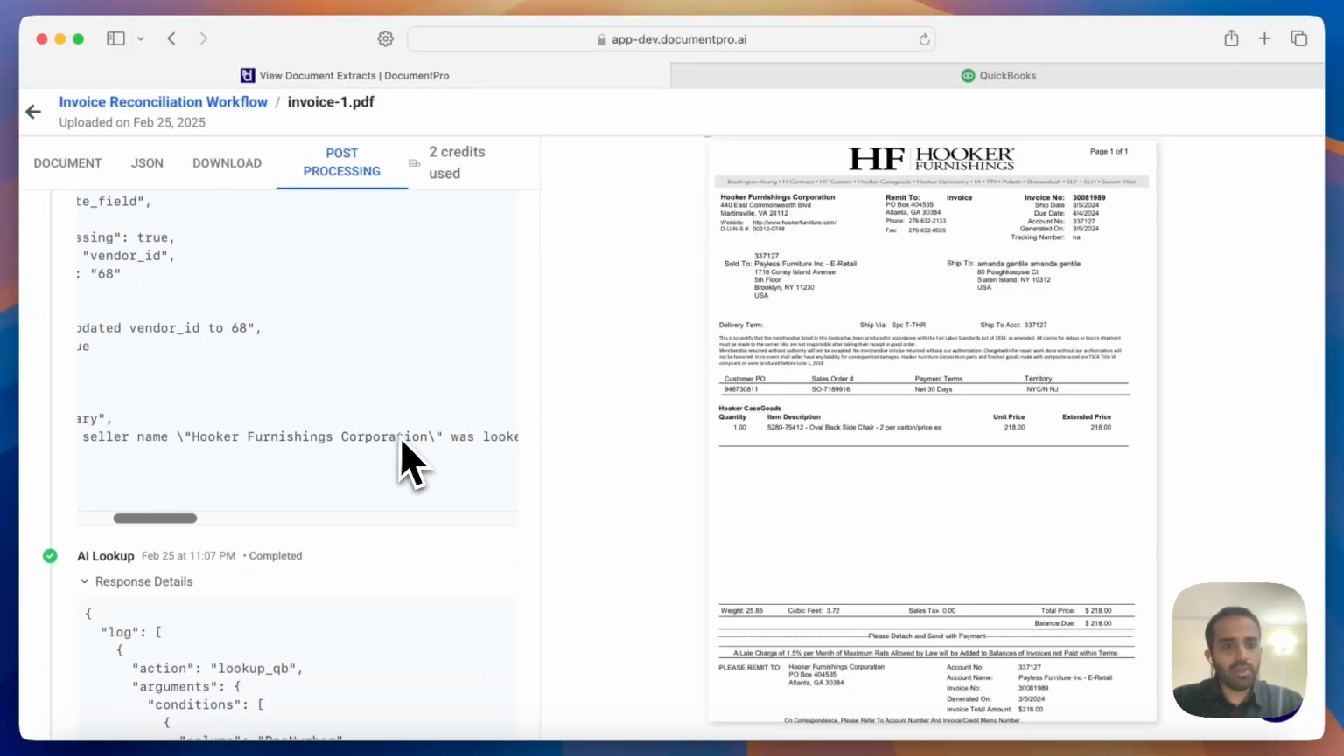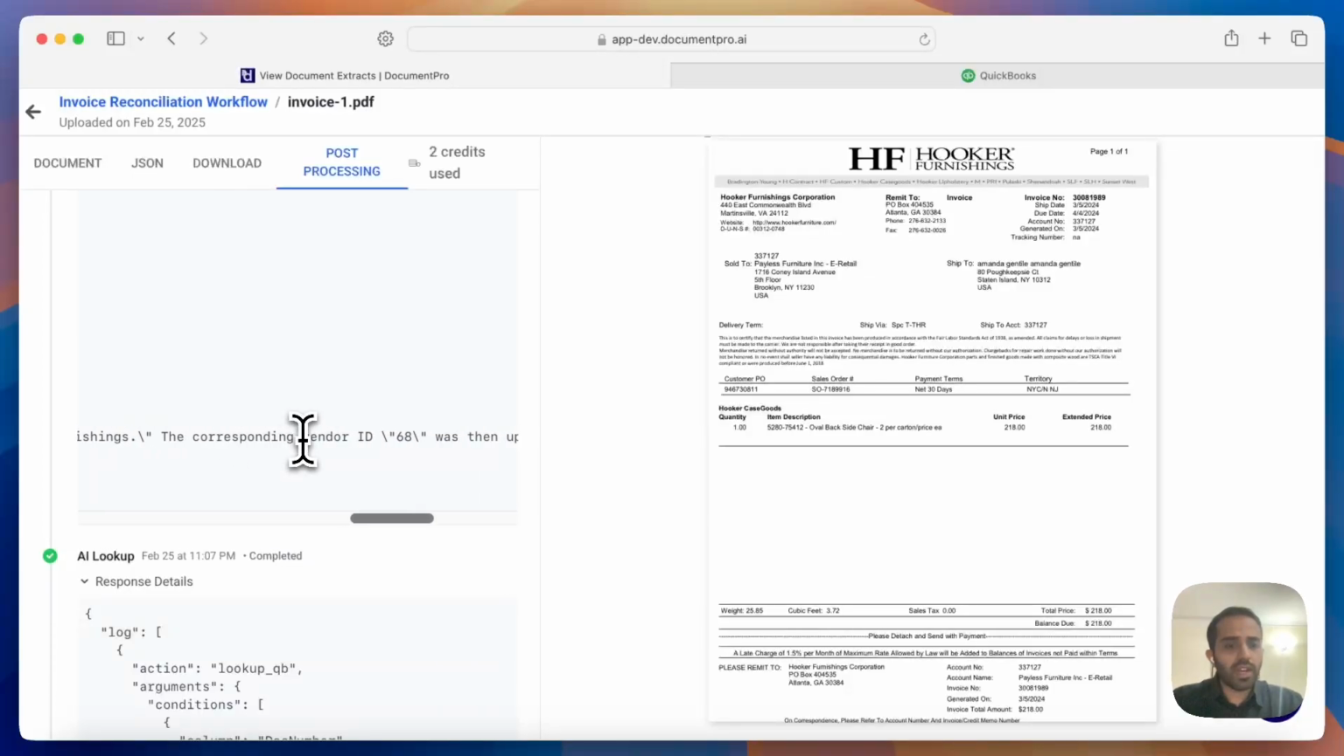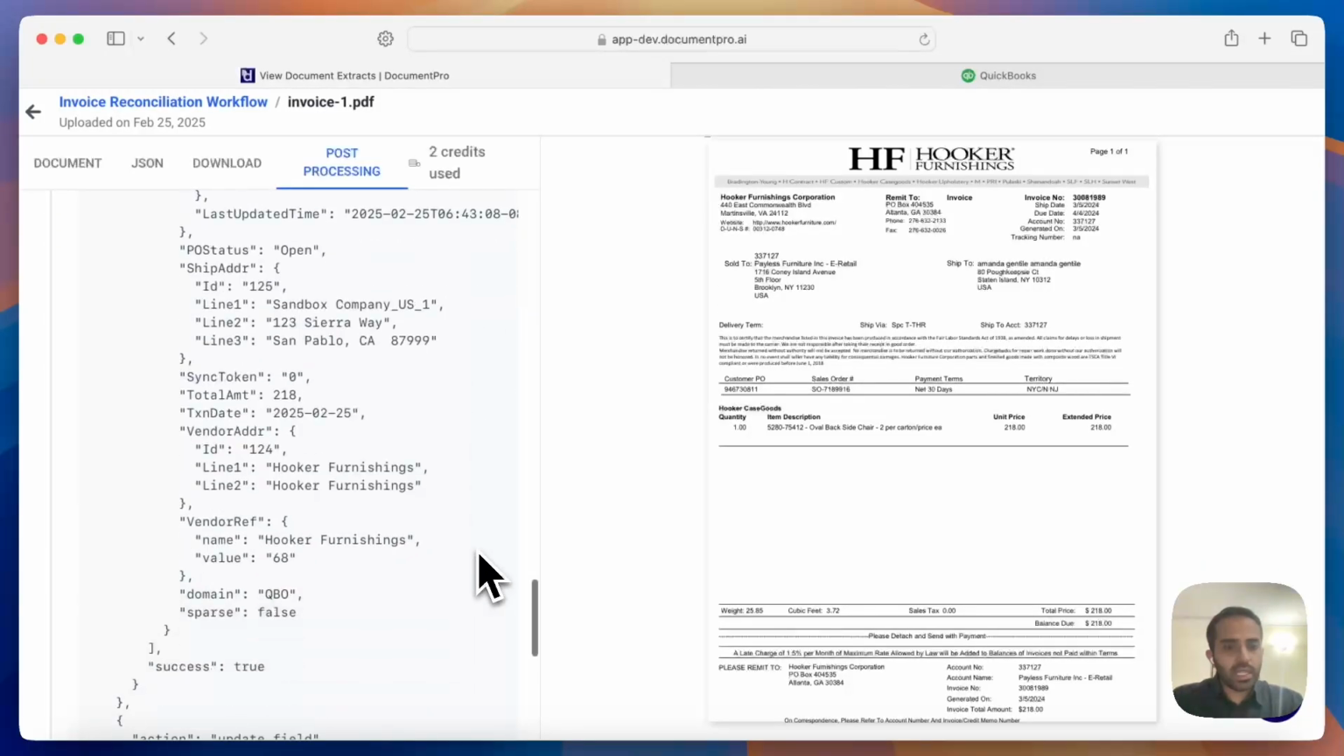For the first step, it tried to look for a corresponding vendor within QuickBooks with the same name as what was in the invoice, and it identified a partial match and found the vendor ID and updated the data with that vendor ID.